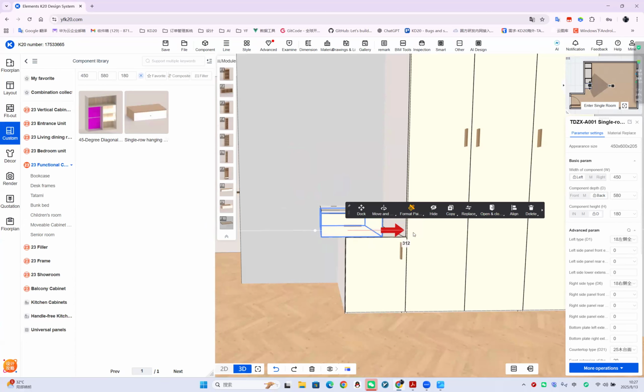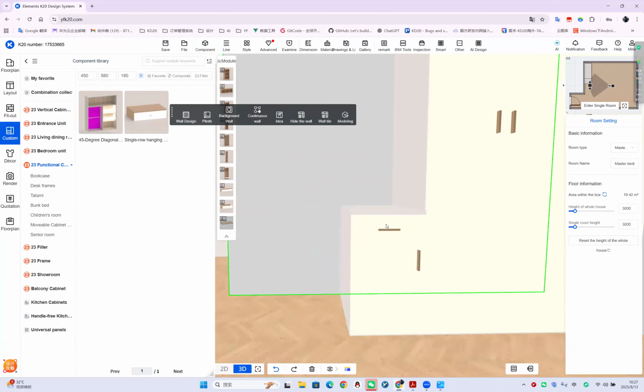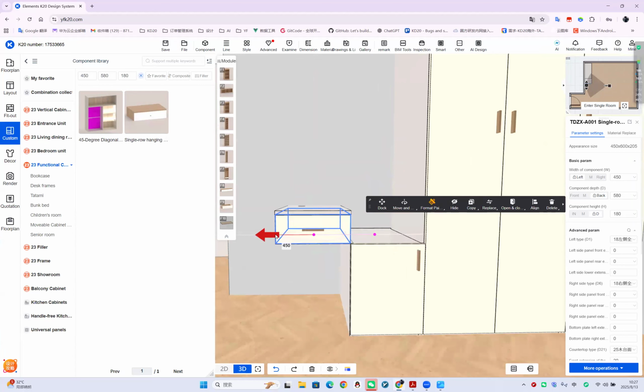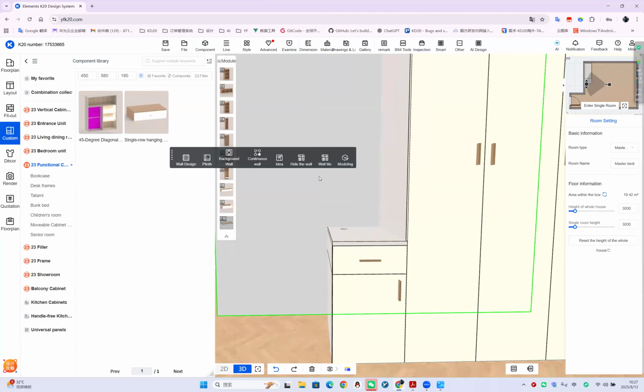And then we change the location. We move the drawer in here. Move the desk in here.